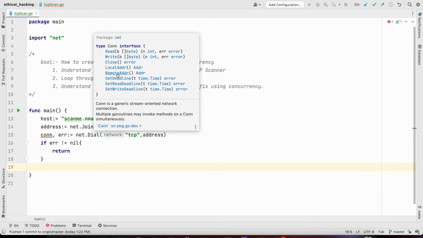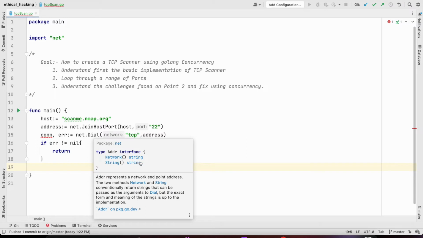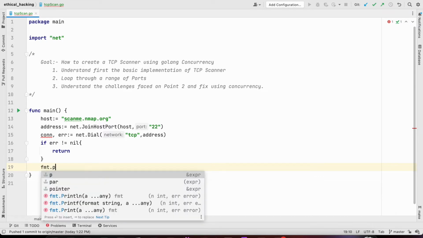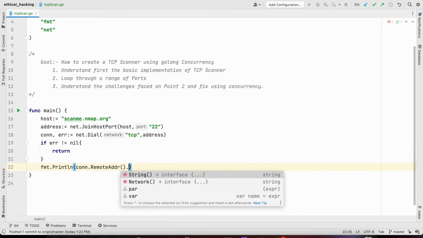with respect to scanme.nmap.org, right? If I go to the remote address, I can see it's a net.Addr, again an interface which has Network and String. And if I go to String, I can see that it has an IP like this with a port number, which I'm more interested in, right? To implement that, let me just type connection.RemoteAddr().String().